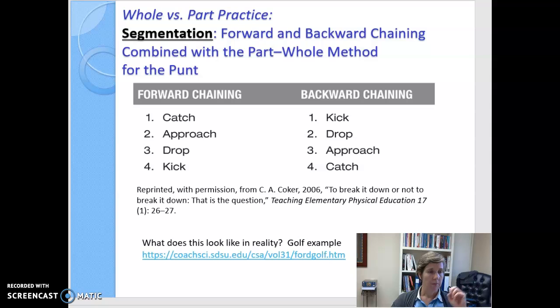Another method of segmentation is forward and backward chaining. So forward chaining is you teach the skill in the forward progression of that, and then backward chaining would be where you teach the skill from the finished product to the beginning product. Sometimes that can help people conceptualize, okay, this is where I'm going to end, so if I work from the end backwards to the front, then I can understand that skill a little bit more.